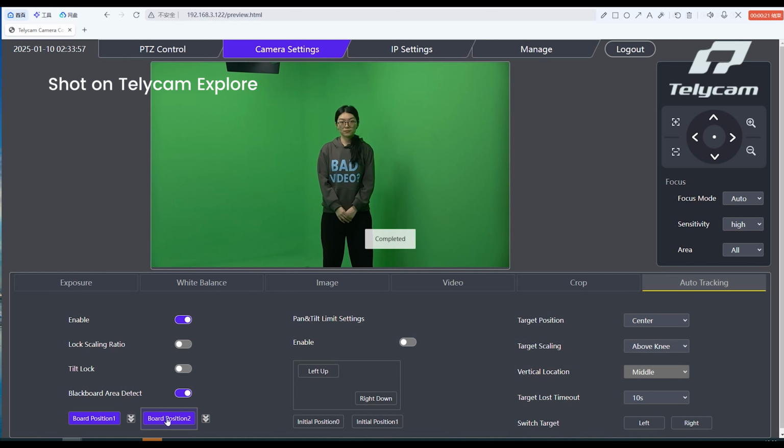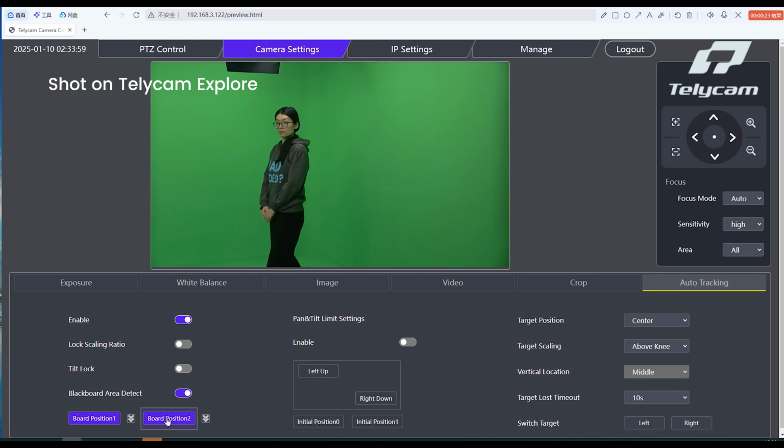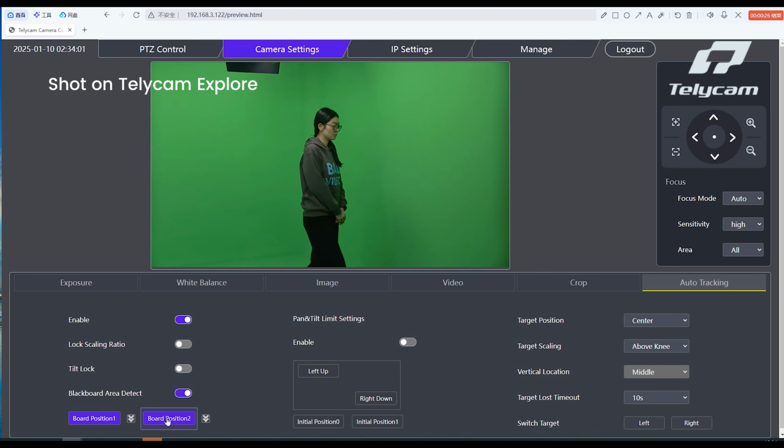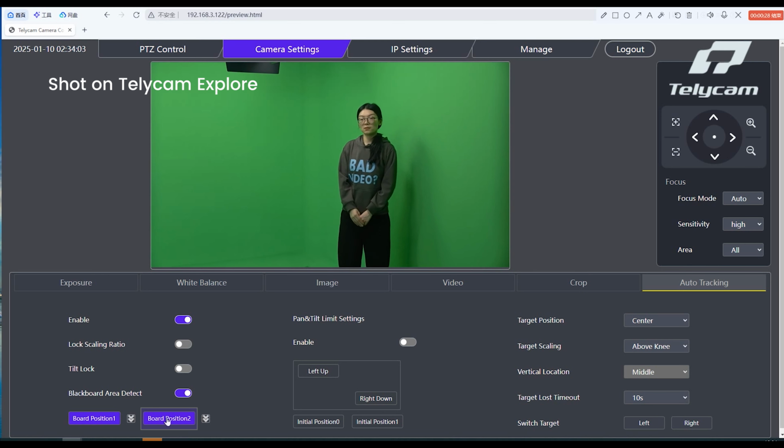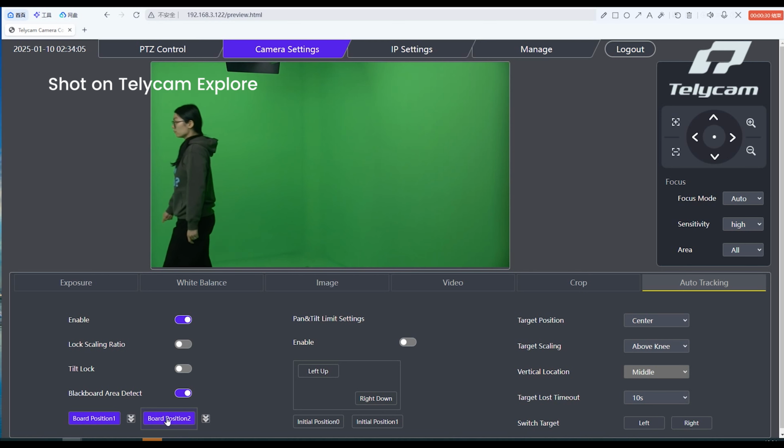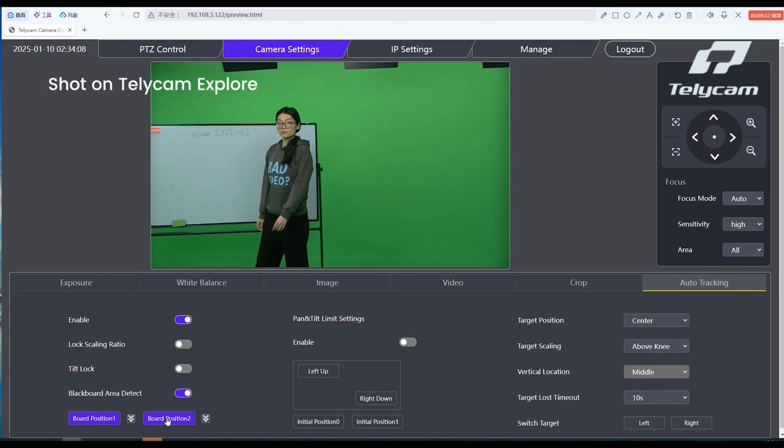If your stage or podium is larger and you need to set up two board areas, no problem. Just walk into the second area, click to confirm board position 2, and you're all set.